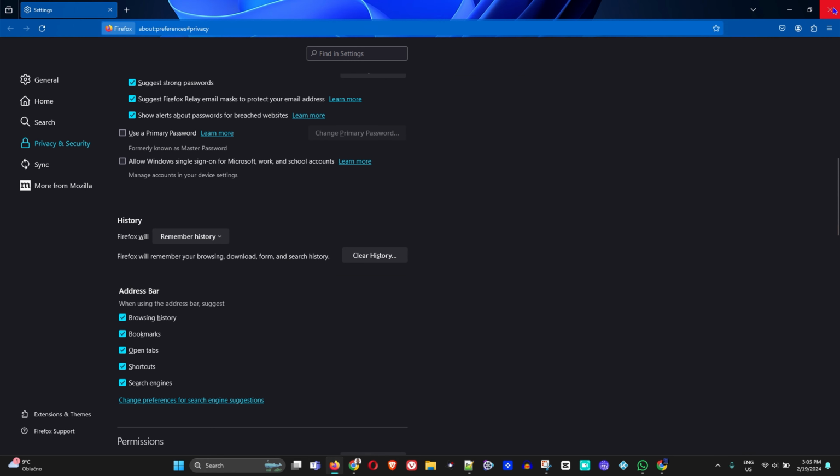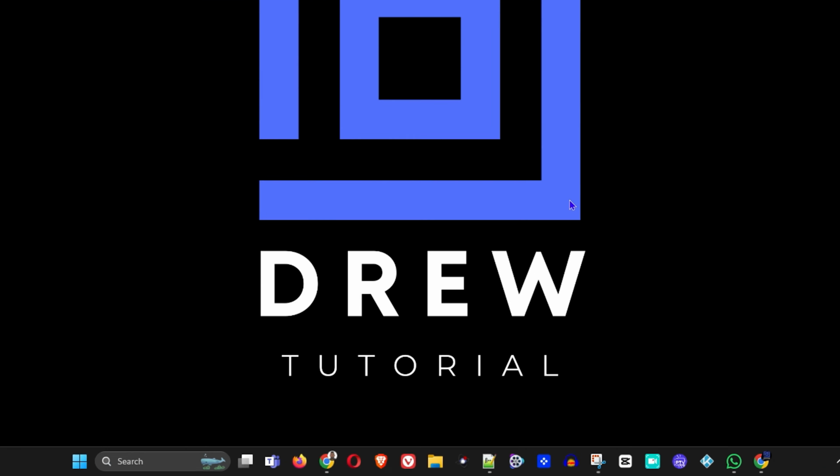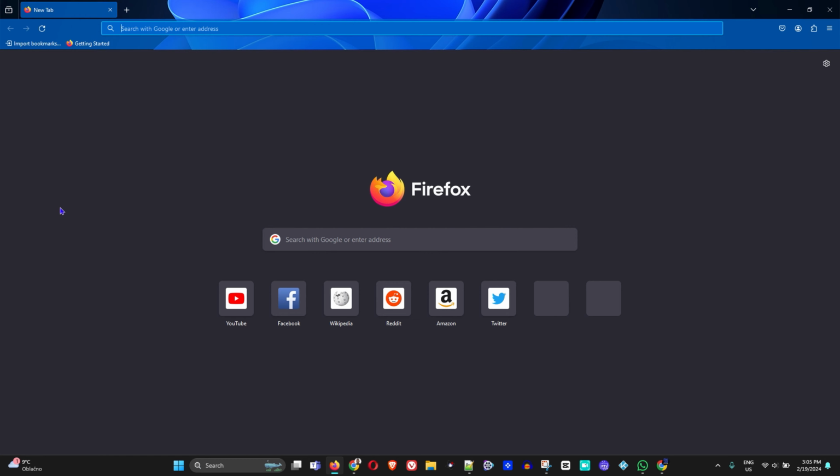Now once you do this, you want to close out of your browser, and then you want to reopen it again, and this should clear your browsing history in Firefox.